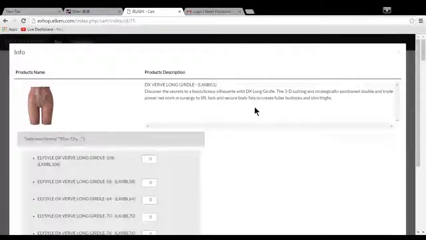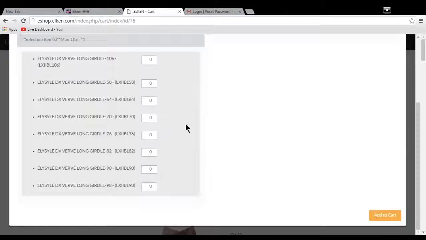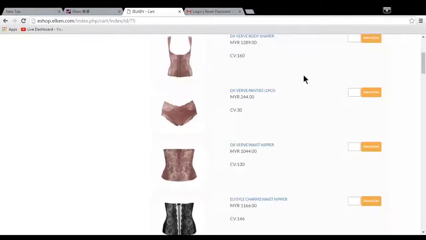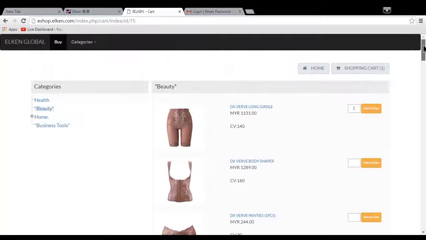So let's say I want to choose the long girdle. Sorry, this is the testing account, the actual one you haven't seen yet. This is the size that the member is able to choose, but it's not live yet because there are still some problems. We still have the last testing, but anyway, this is going to happen in the near future. So let's say I want to choose a size here, I just continue, but right now it's still in testing.